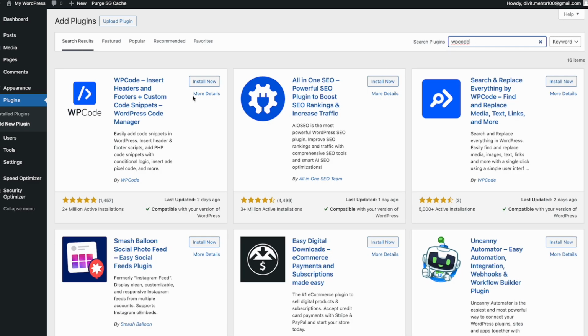So over here, I'm just going to go ahead and paste it. And once you paste it, we can see that right here, WP Code is this particular plugin. It has a 5-star review and 2 million plus active installs, so you know it's a very good plugin. So just go ahead and press the install now option over here. And then once it's installed, we're going to go ahead and activate it so that we can use it. So go ahead and do that.